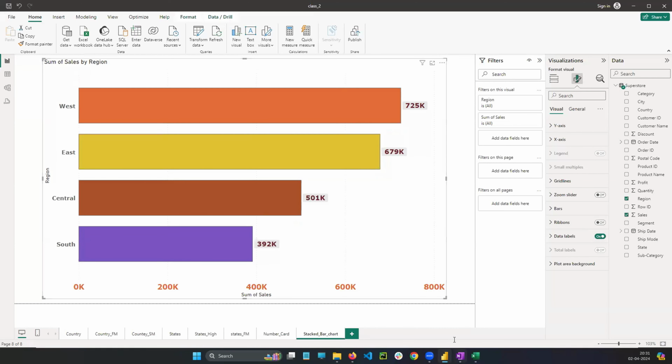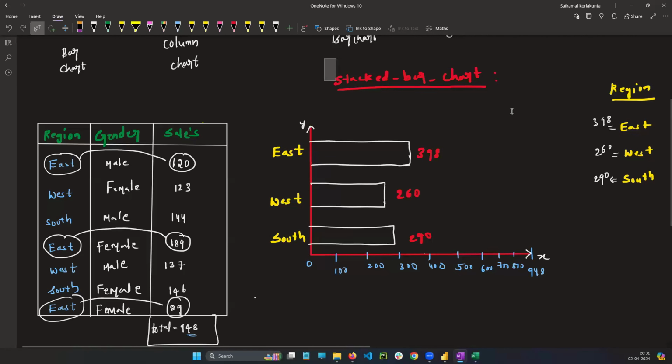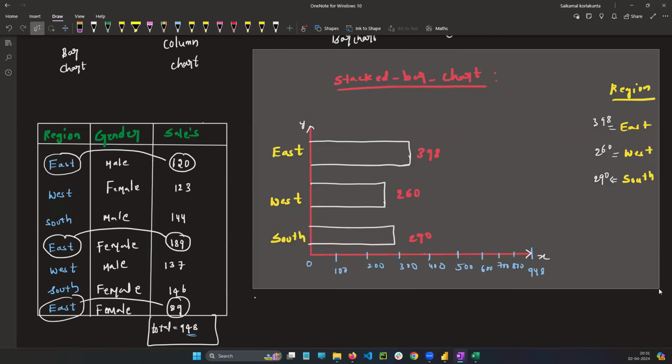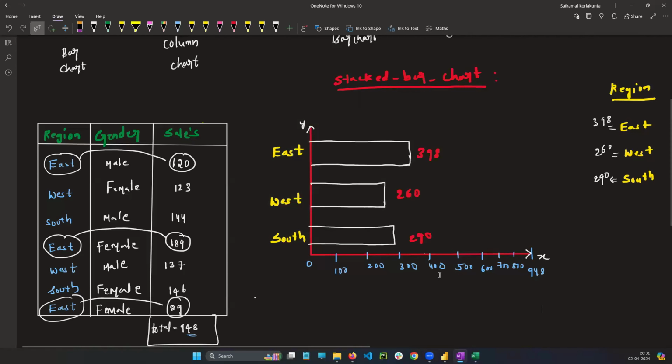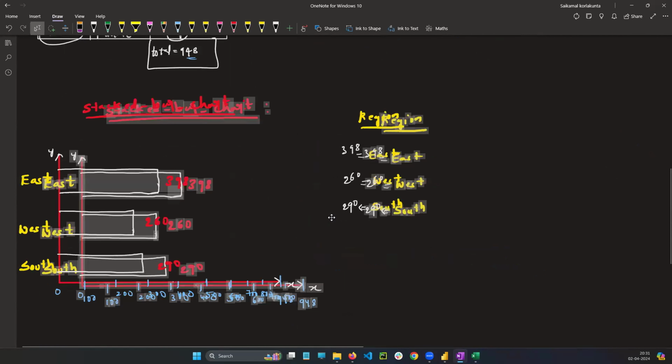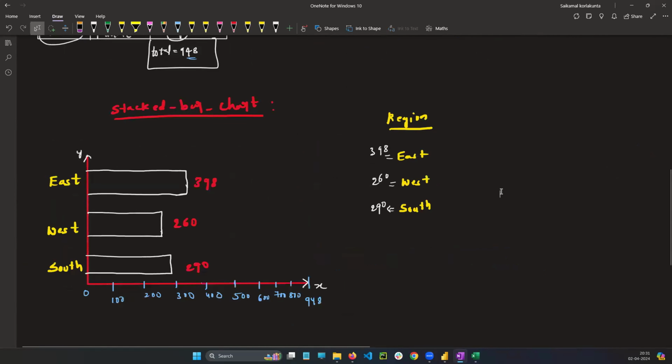So what chart is this, guys? Stacked bar chart. The same content I will copy and paste here. Wherever there is a bar, I will keep column.